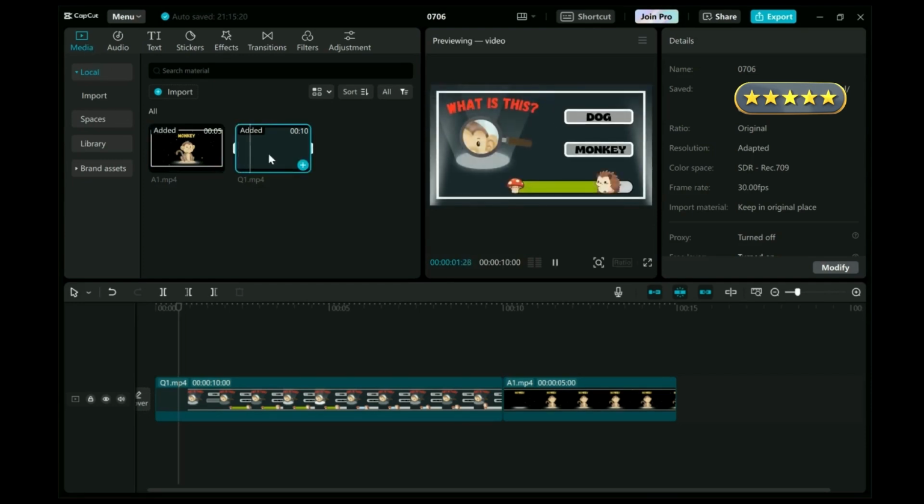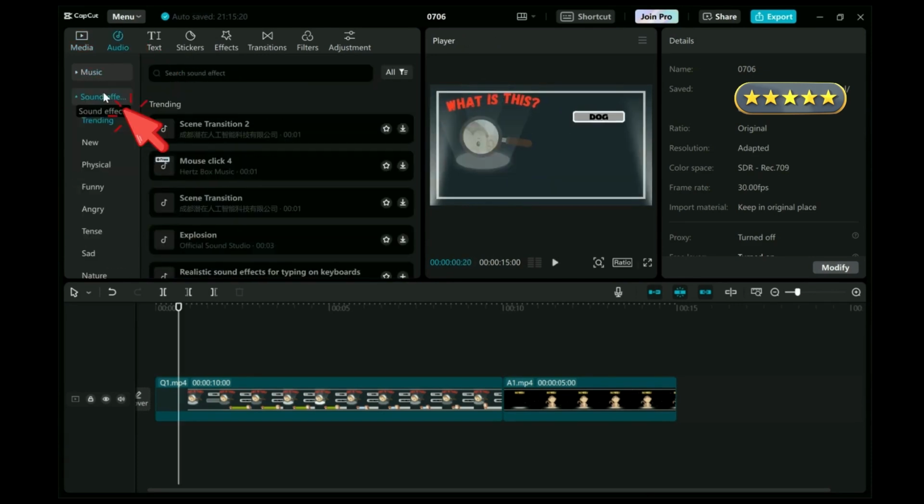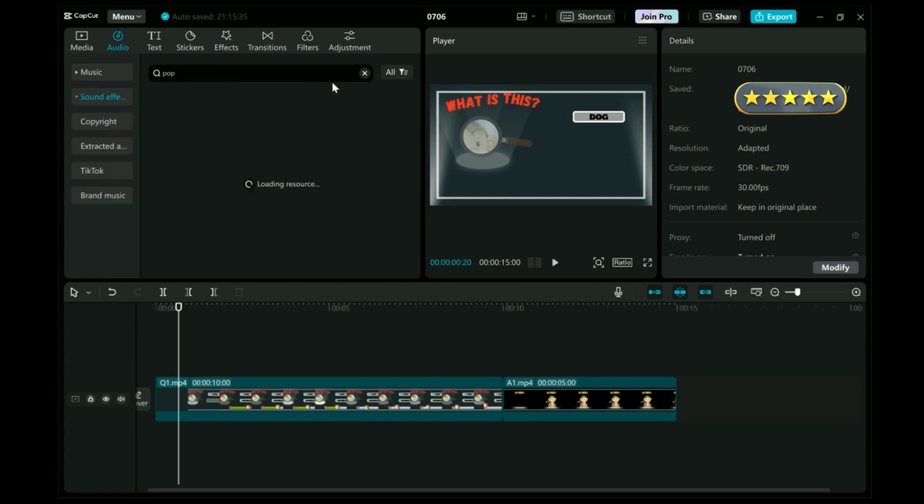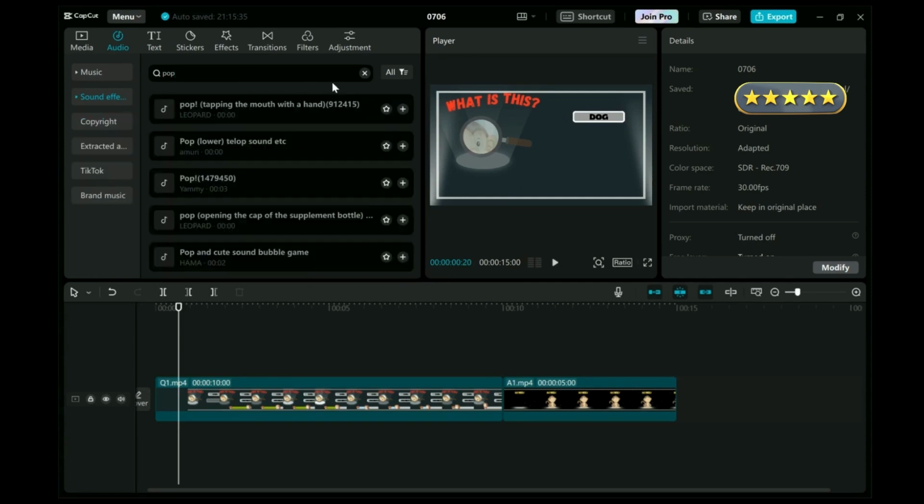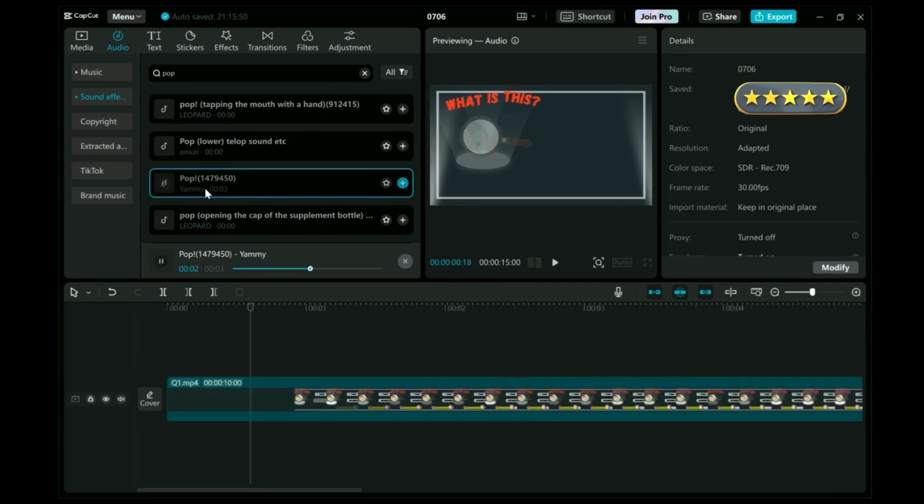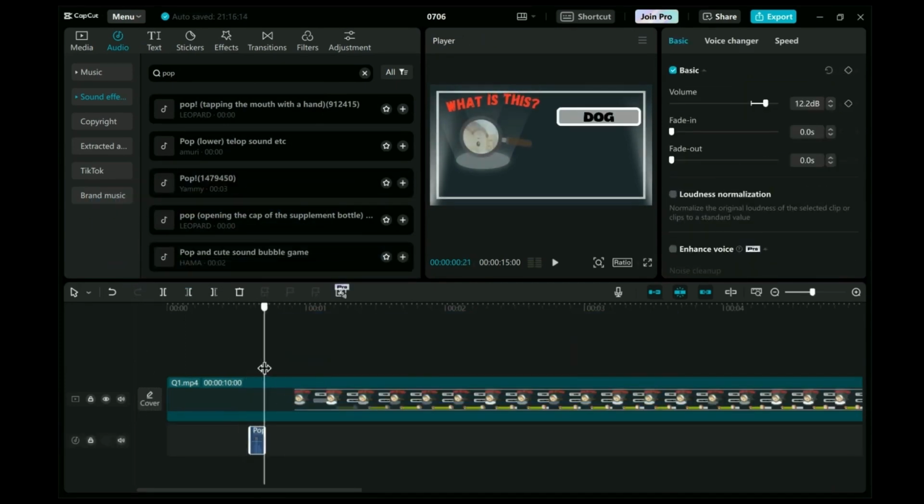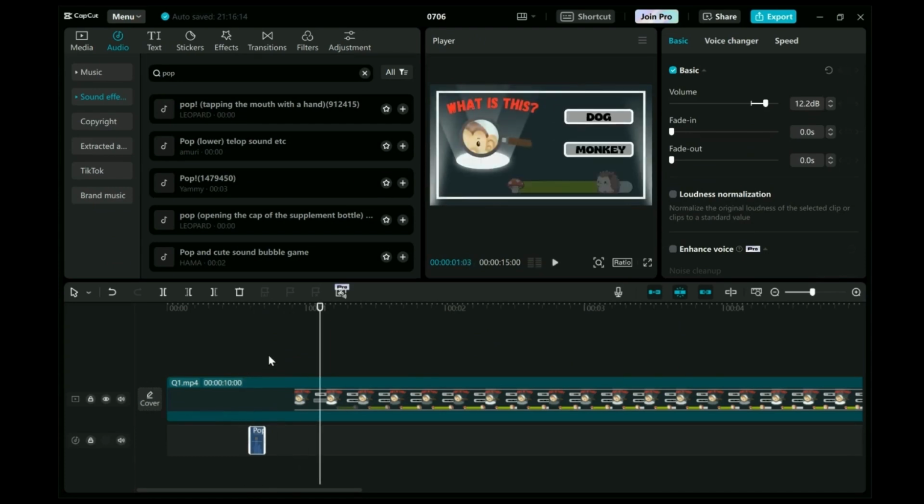Time to make those answers pop. Tap on audio, then sound effects. In the search bar, type POP. Choose this one. Then, drag it under your timeline and place it right when answer 1 appears. Repeat for answer 2 so both answers bounce in with a satisfying pop.